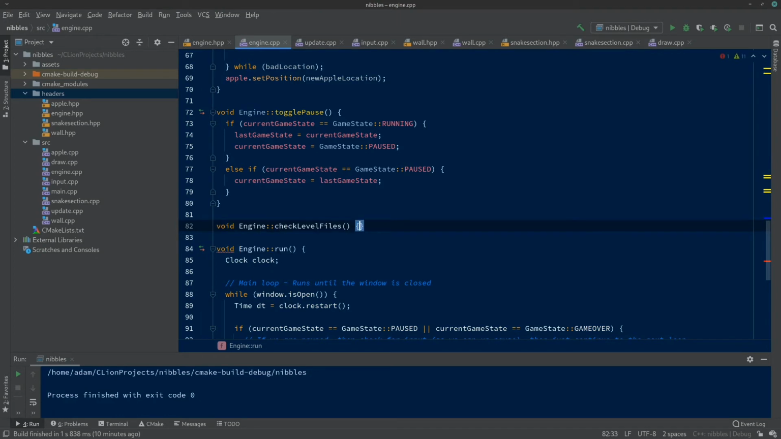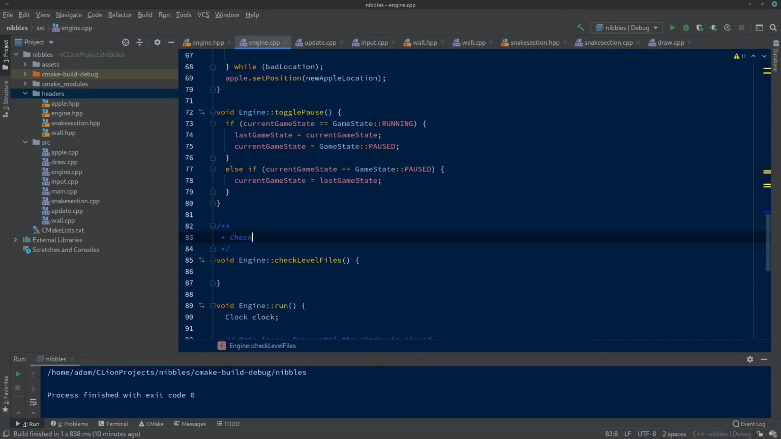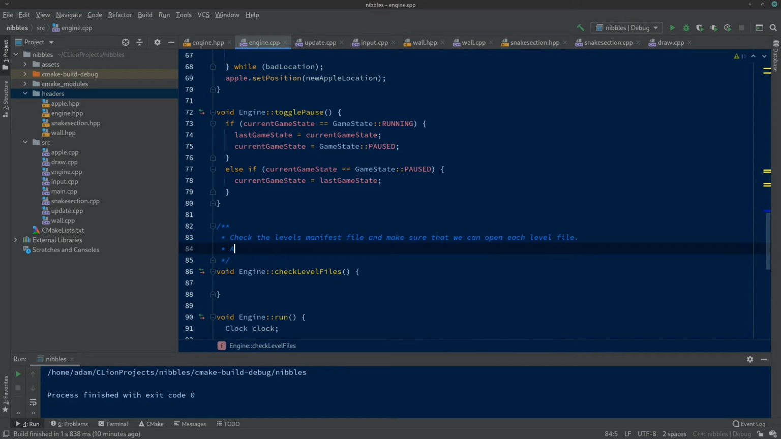Engine check level files. Let's give this one a big comment. Check the levels and make sure that we can open each level file. Add good level file names to the levels vector and increment the max levels.